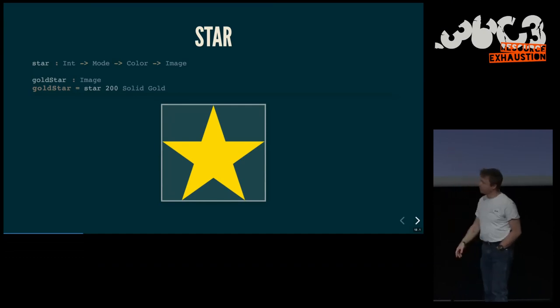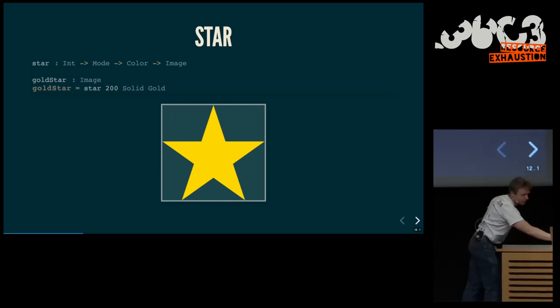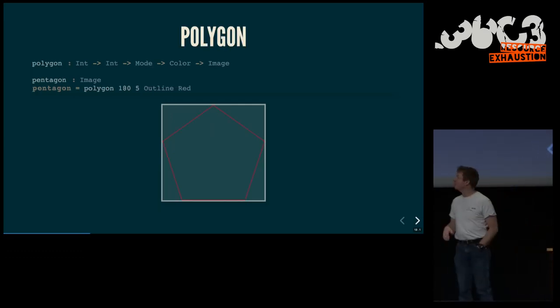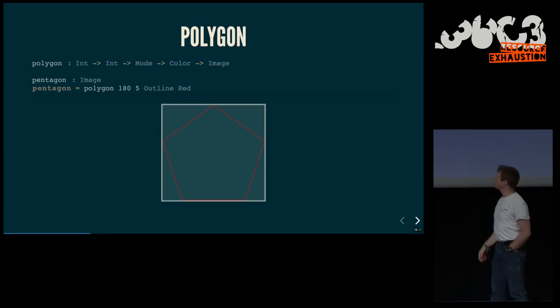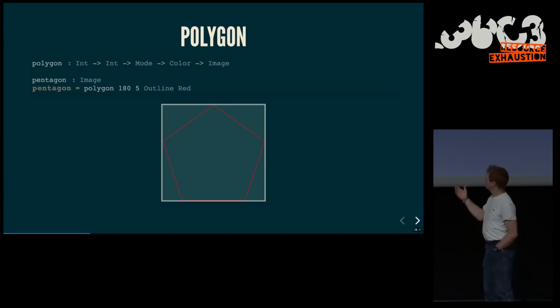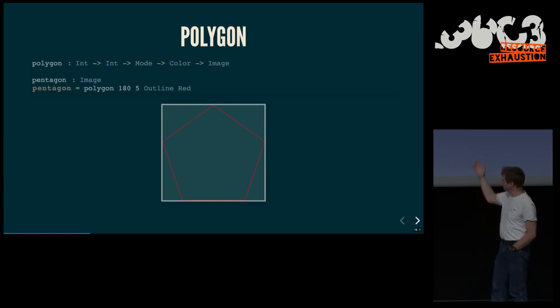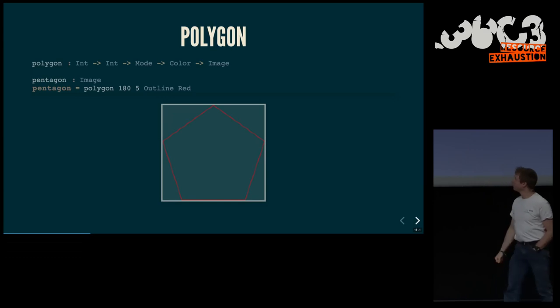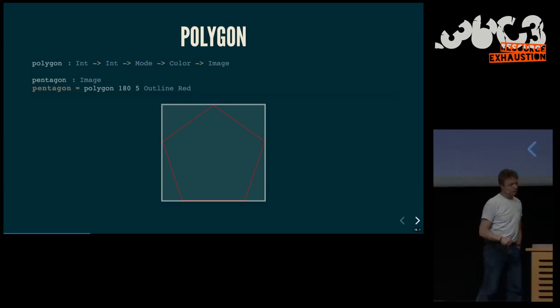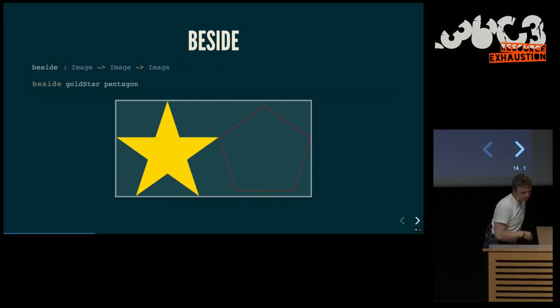Not particularly exciting, but we might have another function called polygon. Polygon takes two integers that denote the size of the polygon and the number of vertices, and also whether it's an outline or whether it's solid, and a color. And for example, if we call it with 180, that's the size, and five, we get a five-cornered polygon, and we get that as an outline, and it's in red.